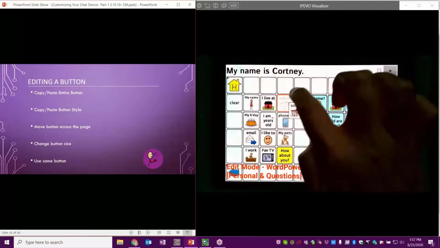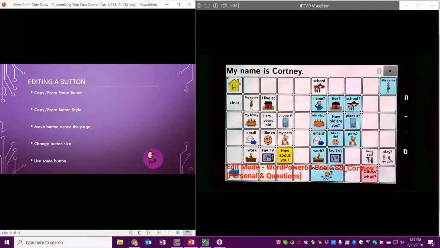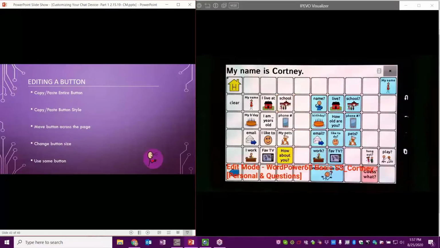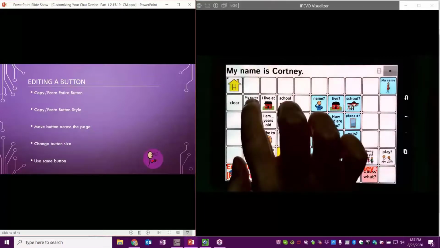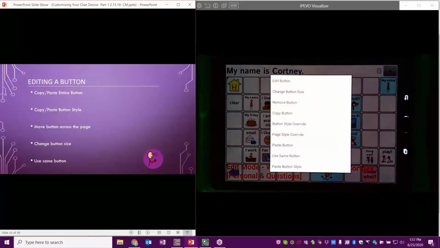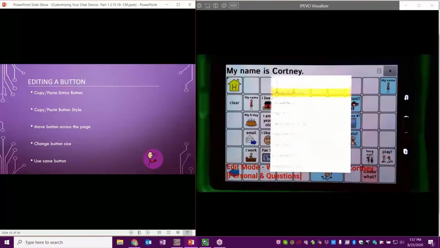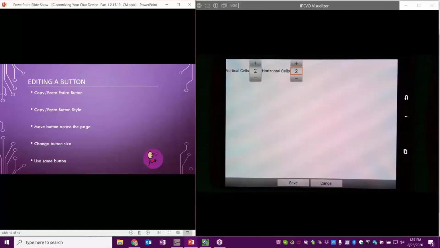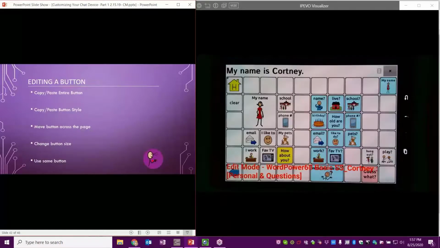I can move buttons across the screen just by dragging and dropping them, and you see that when you drag it, that red outline appears to show you where that button is going to go. You can change the button size if you needed to. If I push and hold, change button size, I can change the number of cells, horizontally and vertically, if I needed that button to appear bigger for whatever reason.